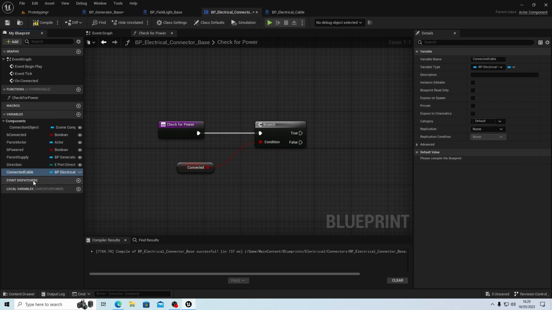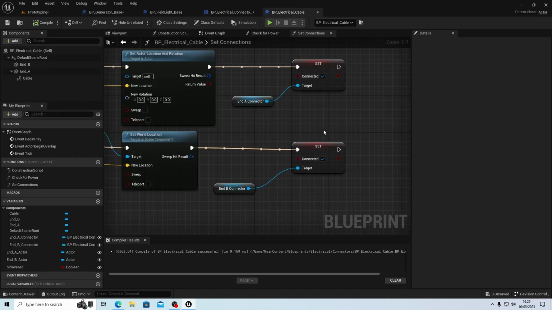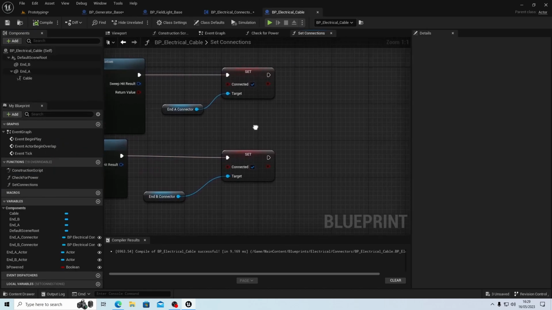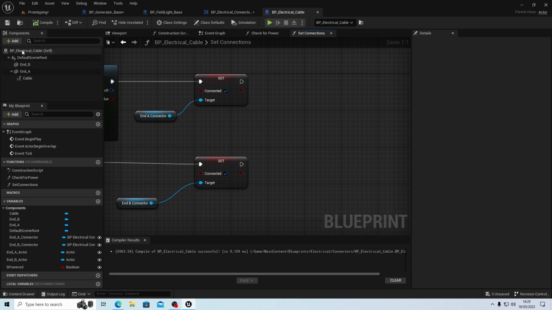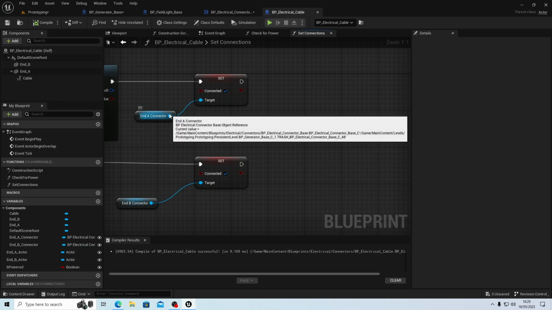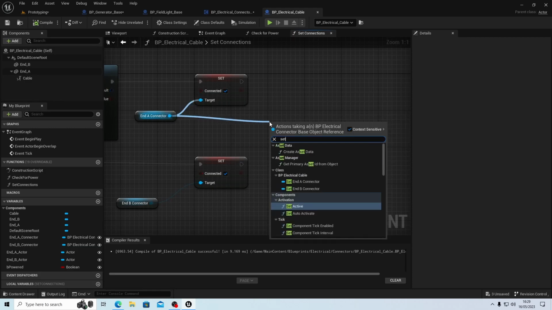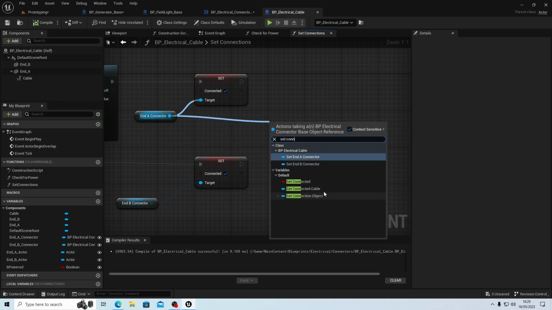Okay, so now we've got that. We need to know when that's connected. So how do we tell that? When the electrical cable makes its connection, it sets that it's connected, but it doesn't tell it what it's connected to. So we need to tell it. We need to tell it who we are. Okay, so we also need to set this. So set connected cable.